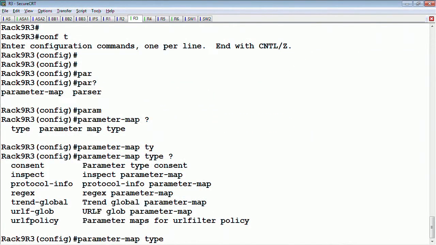Now, the parameter map, we're going to look at a couple different examples of this. The first type we'll look at is an inspect parameter map that is going to be used for these different TCP, UDP, or ICMP options. And then when we get into our application inspections, we'll also look at the regular expression parameter maps that are going to be used for checking things like the HTTP URL strings or any type of string that is inside the application header that is not already predefined in a regular inspection.